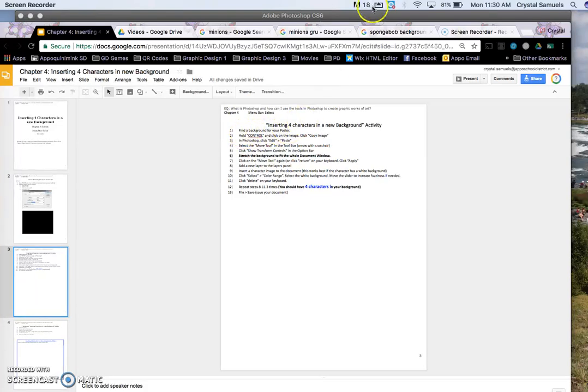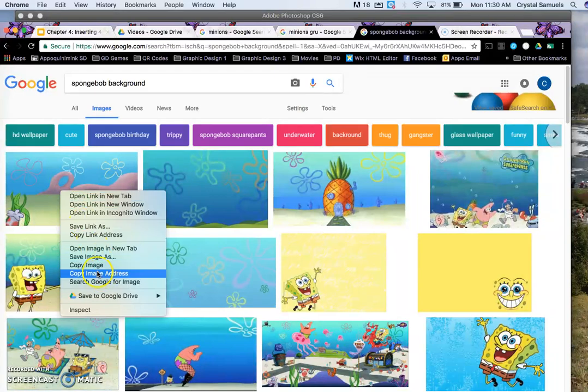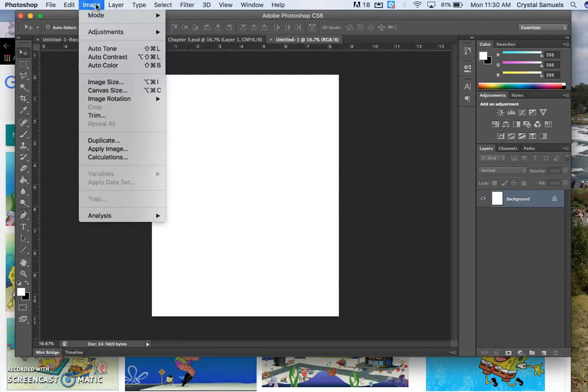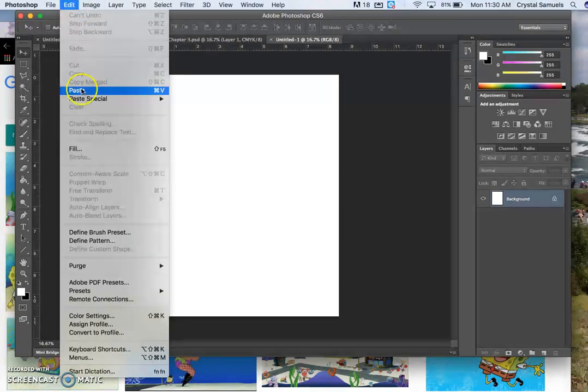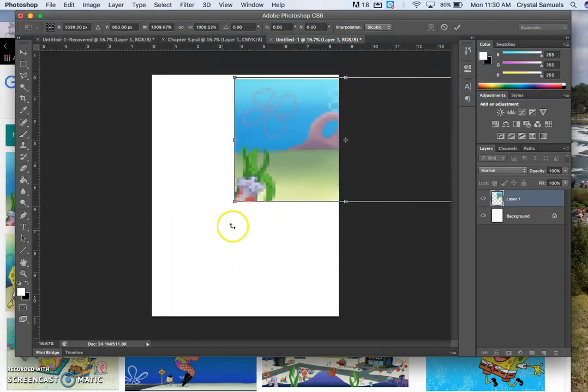Find a background for your poster. So I found this background here, and I'm going to use this background here. So I'm going to say copy image, and I'm going to bring this over into Photoshop. I'm going to go to edit to paste, and I'm going to resize it so that it fits the screen.